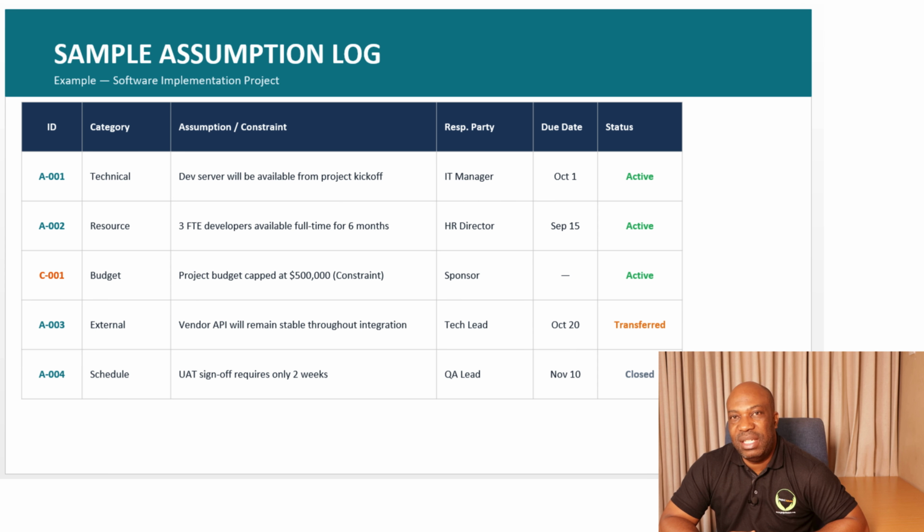Then you also have the budget, as an example. The budget is kept at 500,000. It's a constraint. It's not so much of an assumption. So who is responsible for that? It is the sponsor. And do we have a specific date? In some cases, it might not have a specific date because it's already known. So there's no due date. But in most cases, try by all means to put the due date.